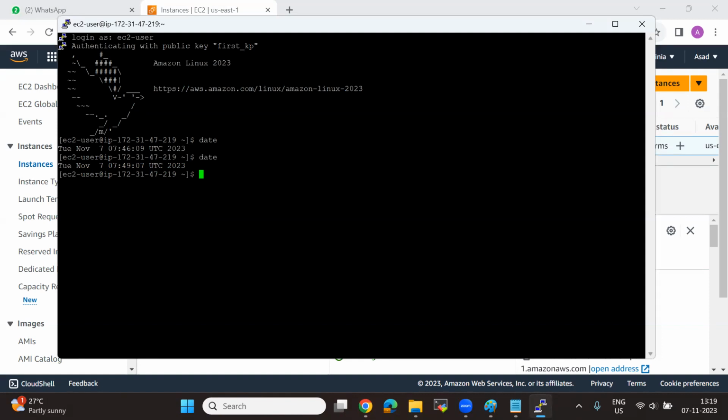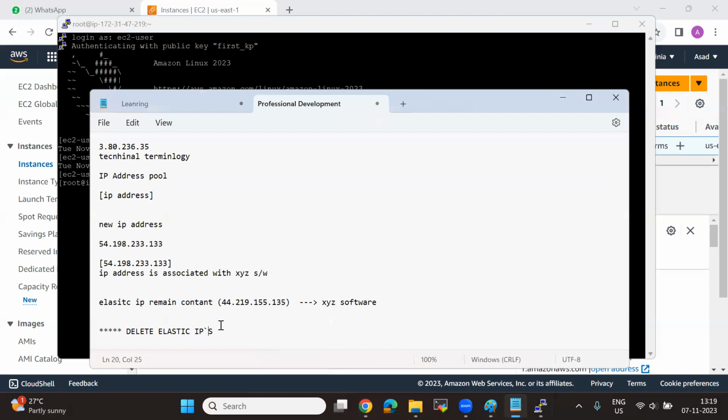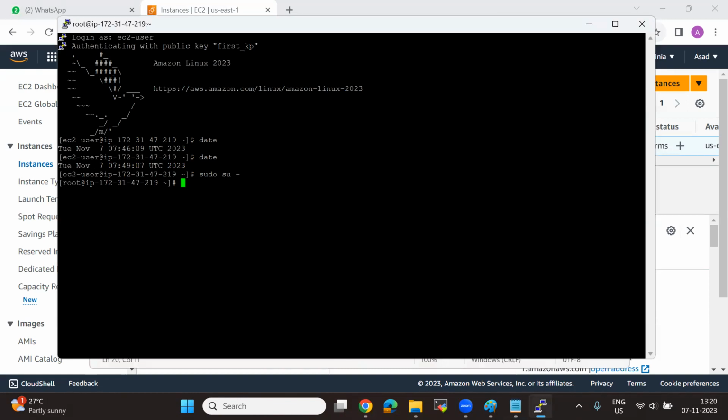Now if I go for sudo su -, if you remember, I have told you this. I also asked, is it sudo code or what? It is super user do, switch user. So the moment you do that, this was covered in the last class.